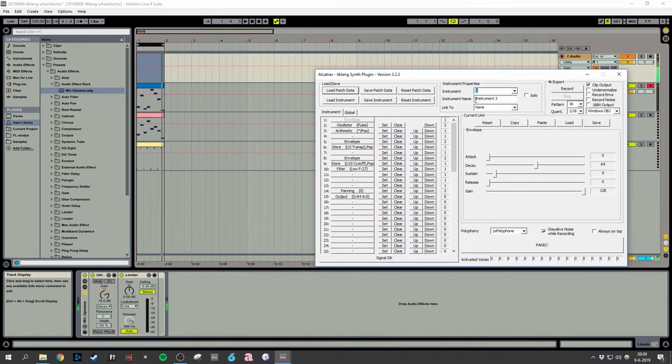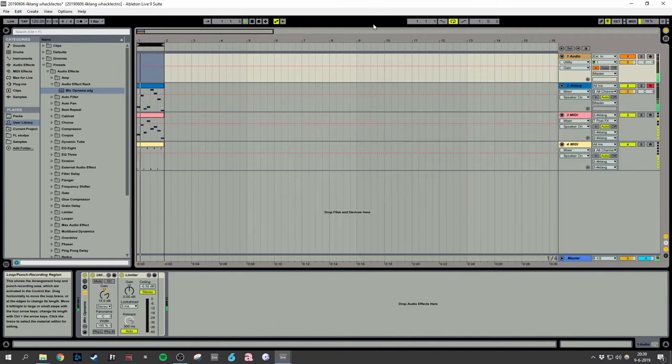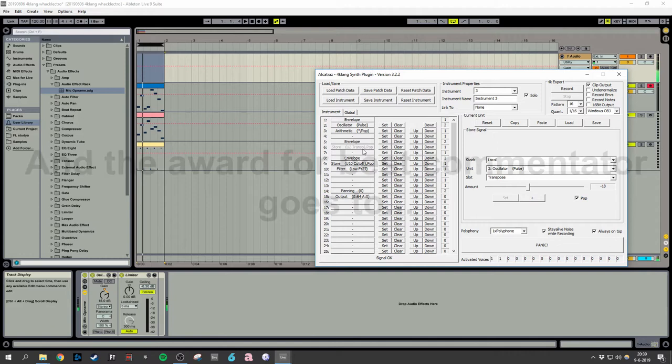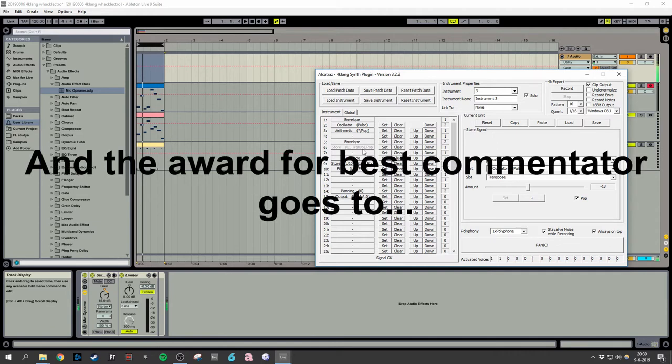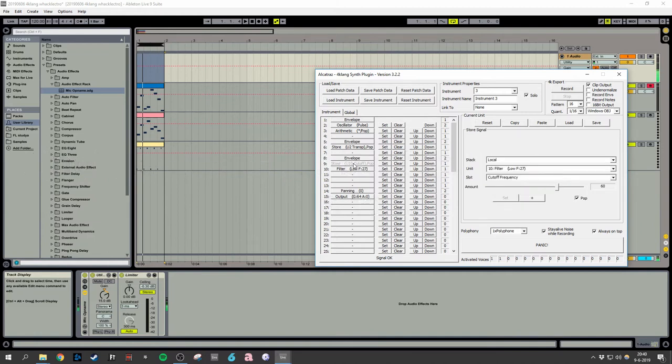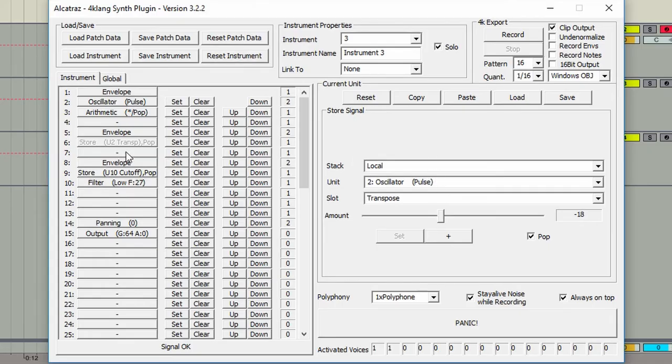So instrument 3 was one that I was pretty proud of. It's this sound. What I was trying to do here is play with the store settings. So we have an envelope here and then a store. Well, this one is set to the cutoff frequency. Let's see which one it actually was. All right, this one. So this envelope is stored, then linked to the oscillator, and then linked to the transpose.